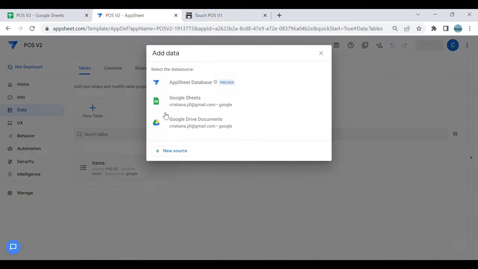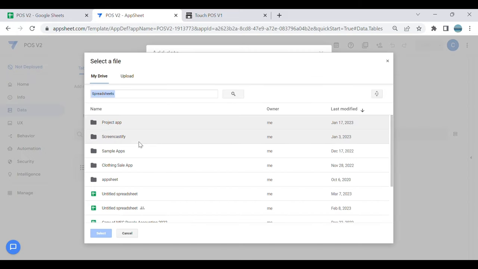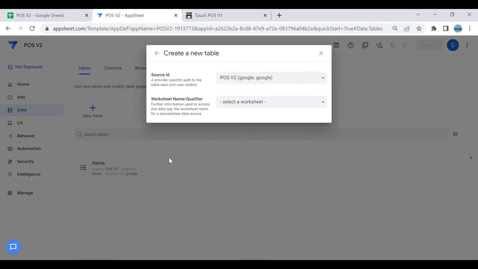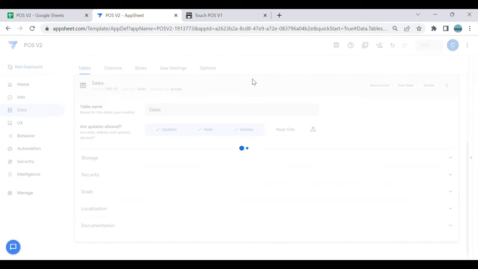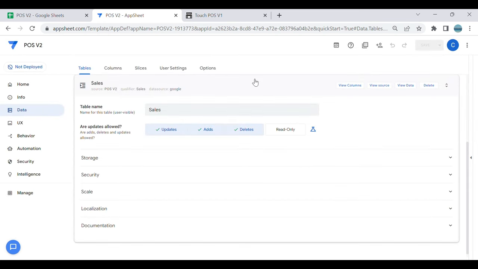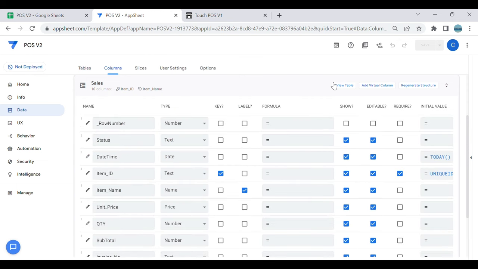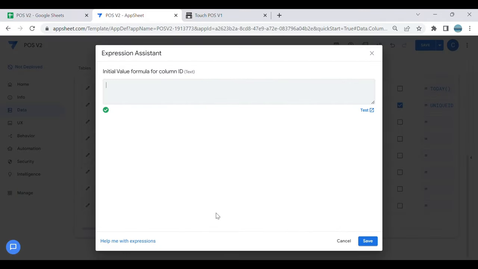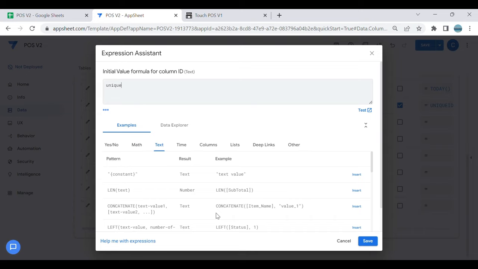All right. Let's add another table. So sample apps, and what is the name of the table? The name of the table is sales. All right, and then let's review the column, I mean the table, which is the table for the sales. In the table for sales, our key column here will be the ID. Okay, we'll keep it as a key column, and I don't want to show it. And I'm gonna place an initial value, which is unique. I'm gonna just use unique ID.